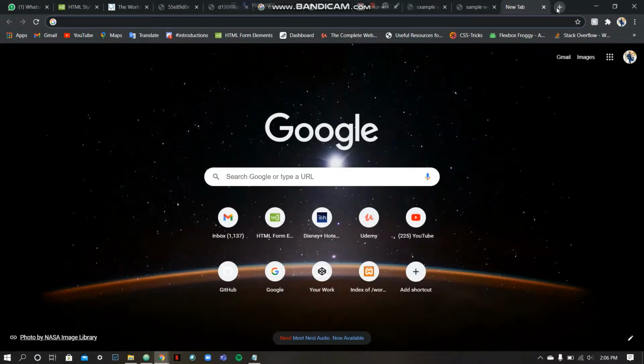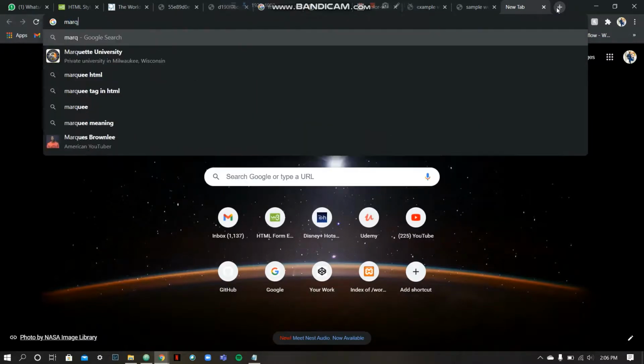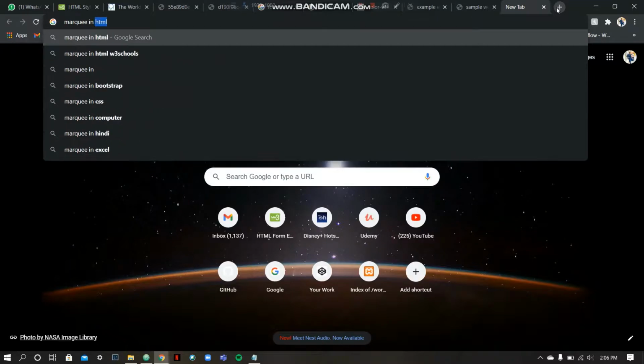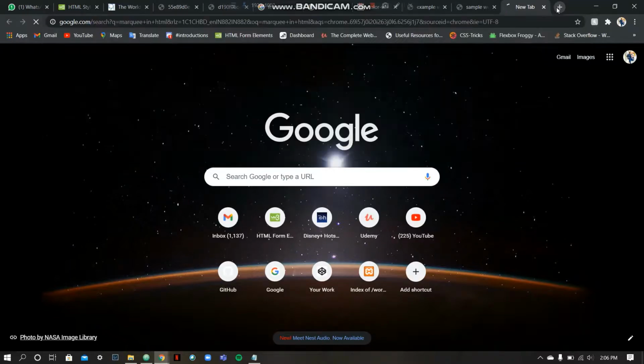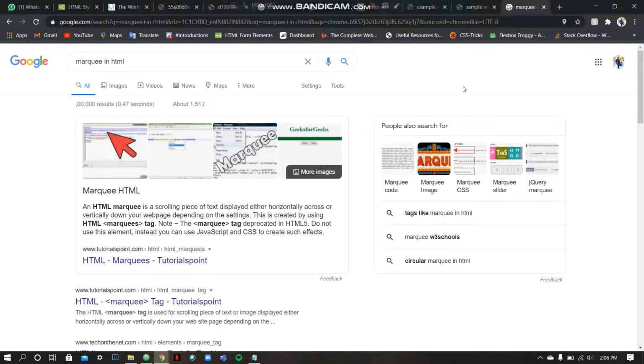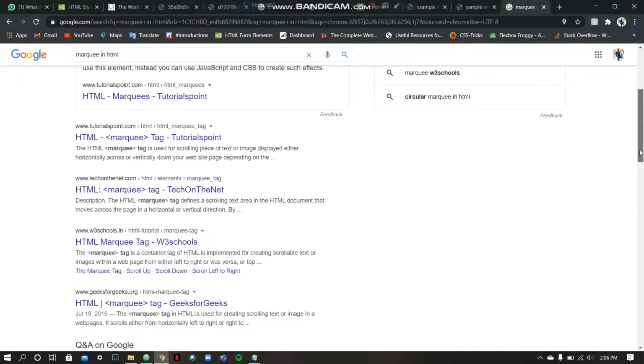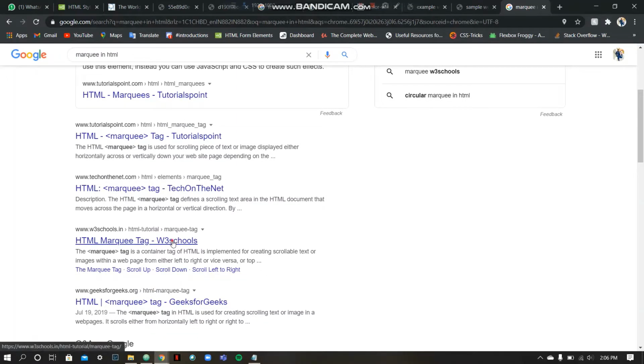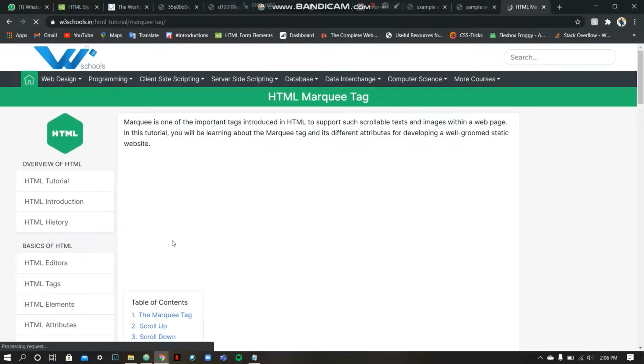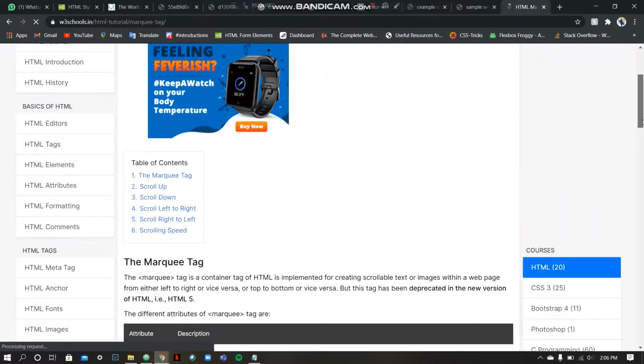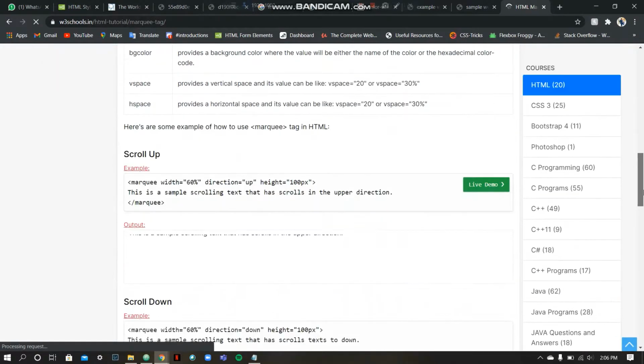Okay, supposing you don't know what to search for, and supposing you want to search for something like a marquee. We don't know what marquee does, right? Marquee in HTML. And one of the first searches will be in W3 schools, like you see here, marquee tag. What does the marquee tag do? We can directly see here. See, marquee with all this.